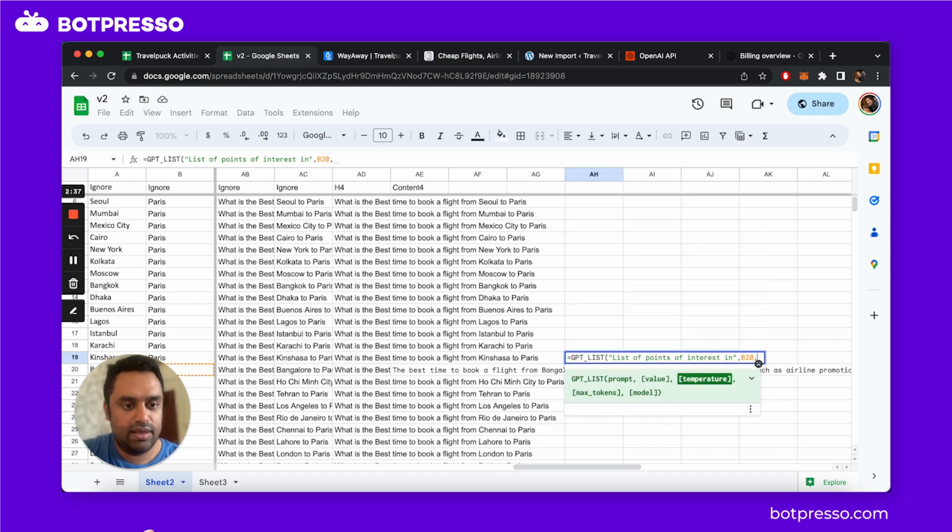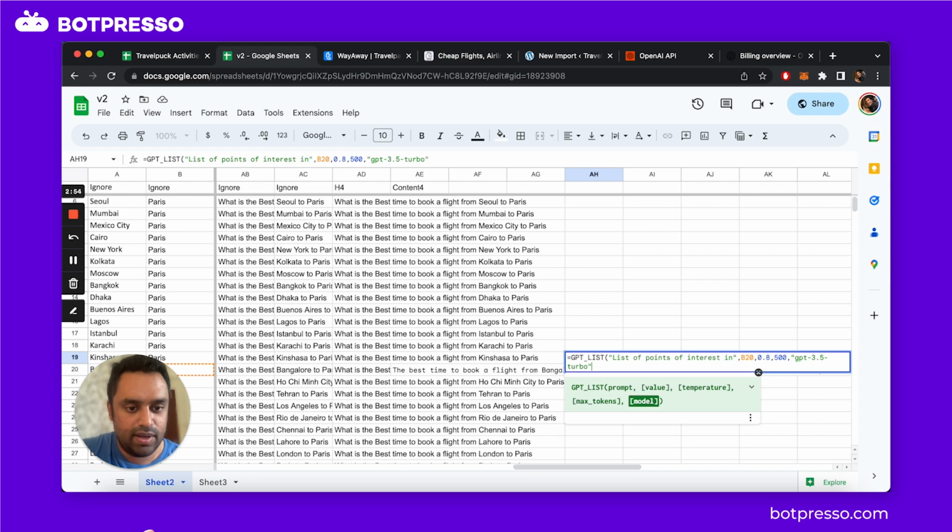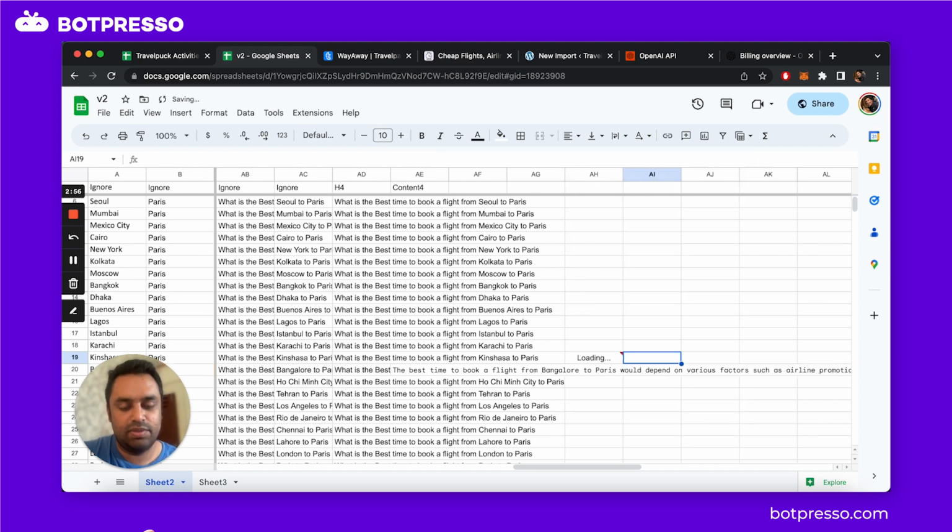Let's give it the same temperature, 0.8. For max tokens, go ahead and use 500. Let's do GPT-3.5 turbo and generate, please.